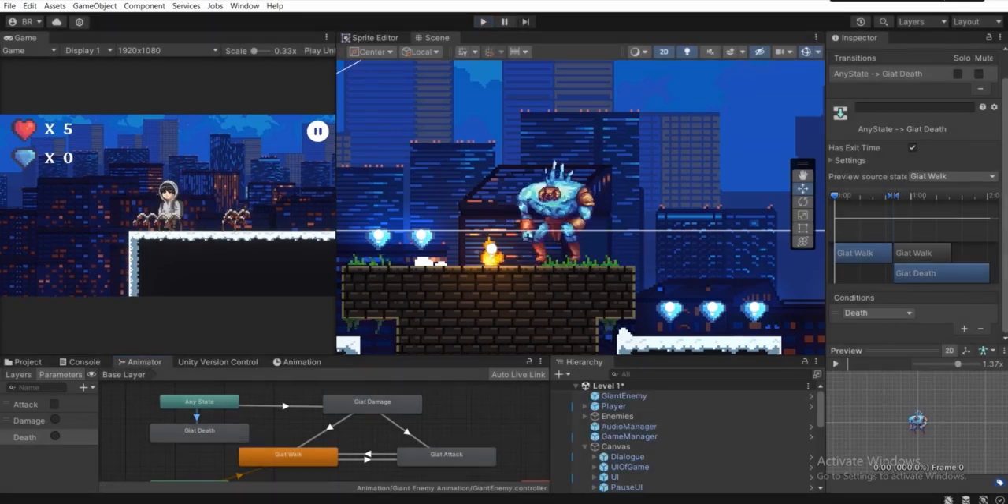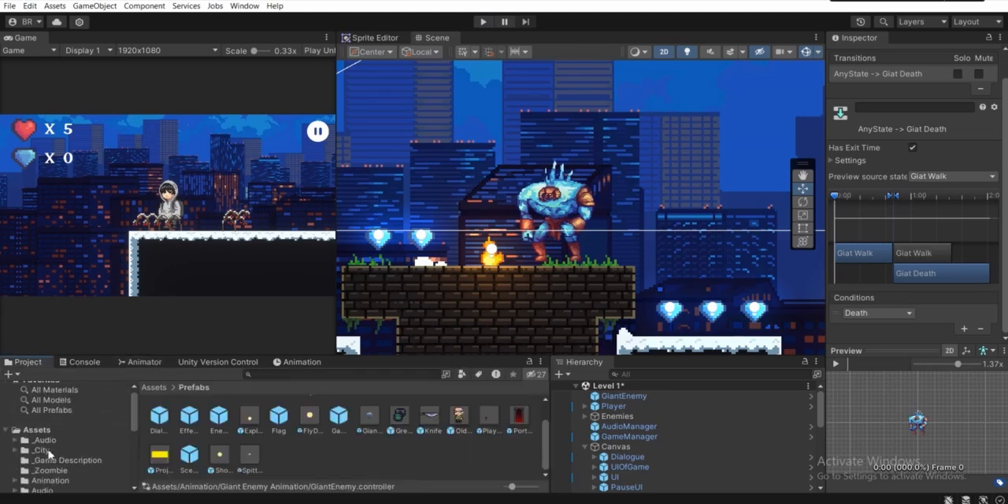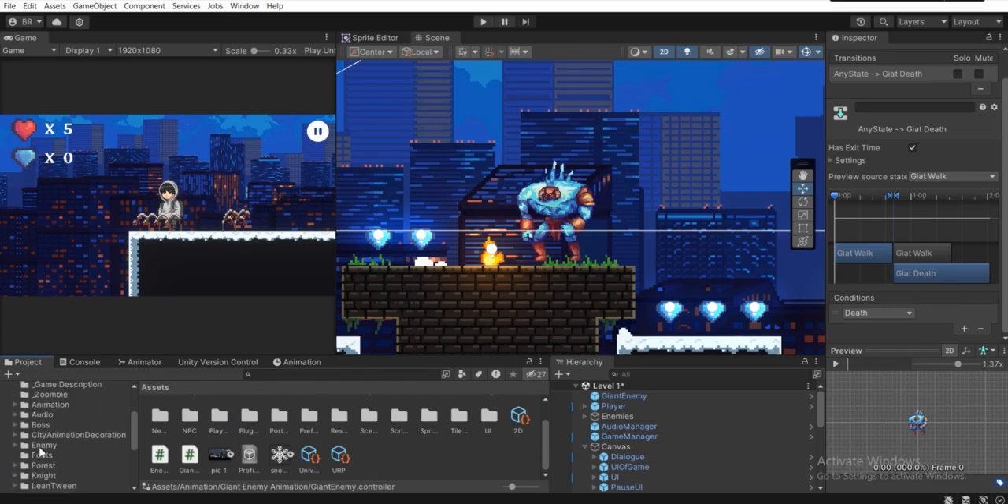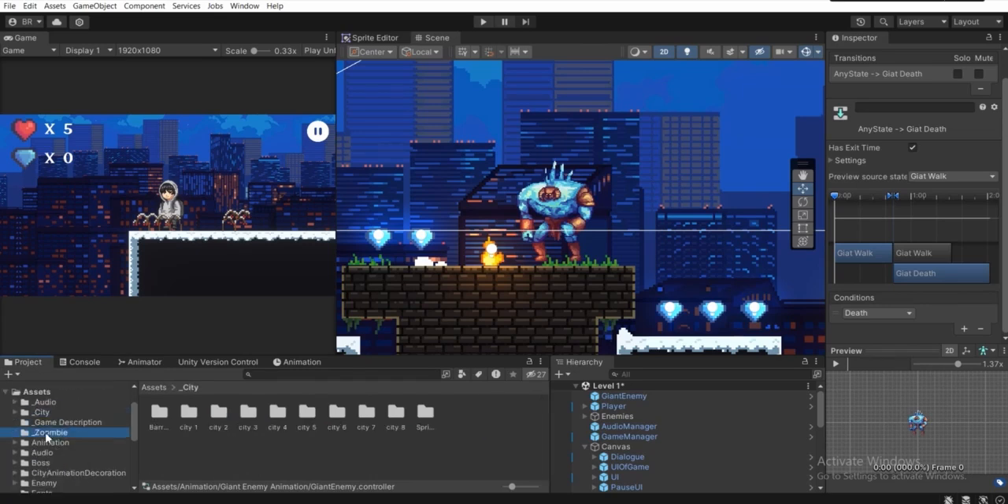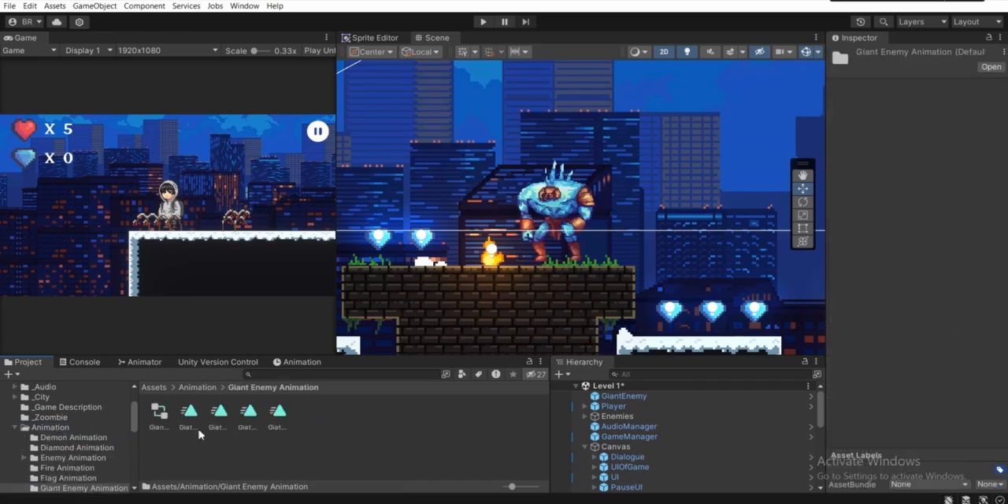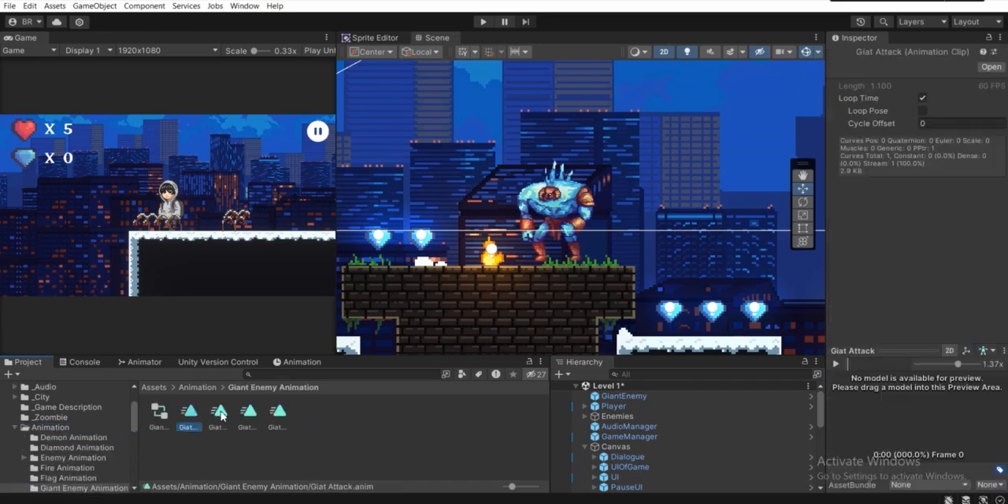To stop that, let's go to our project tab, and then assets where we created the animation folder. So let's go over there. In that animation folder we created, there is a folder called giant enemy animation. Let's open that up. Here we can see all of the animations: attack, death, damage, and walk.